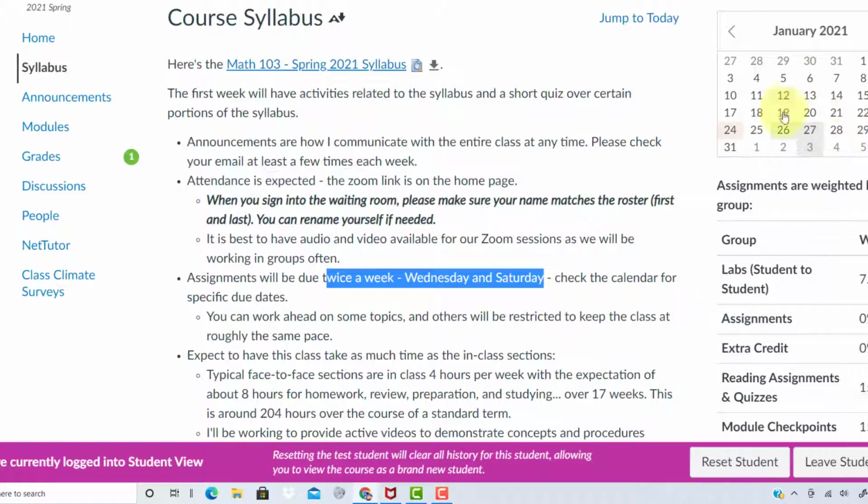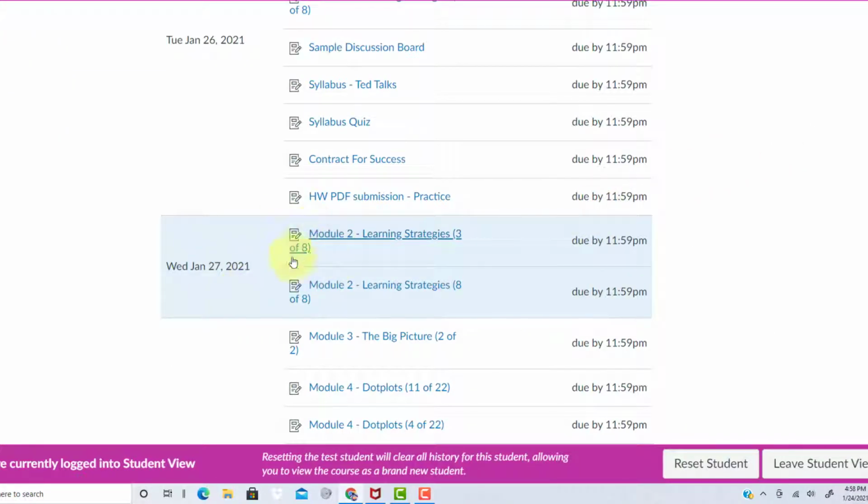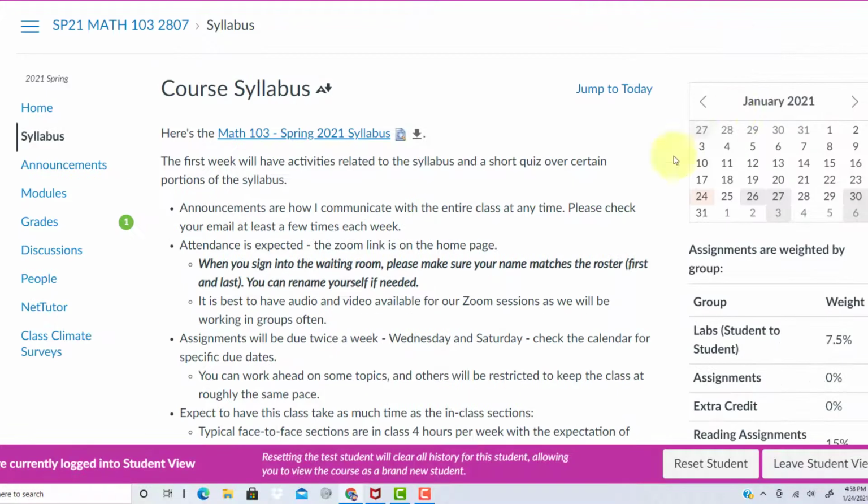Okay, so everything that's grayed up in this little calendar also shows what is due on that day, and you can click and see exactly what is due on the 27th. So you can go through and kind of check and see, okay, what is actually due on these different days? It's all broken down by the calendar.